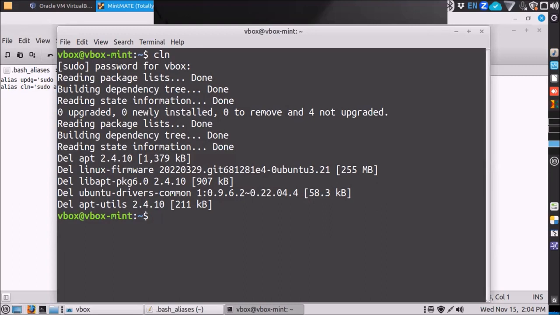I'm going to show you one more that I did. If we hit the command hostname, that tells me the name of my computer. And this virtual box is called VBox Mint. If I want to know who my user is, and this is stuff that Orv taught us, I can say whoami. And I'm the user VBox.